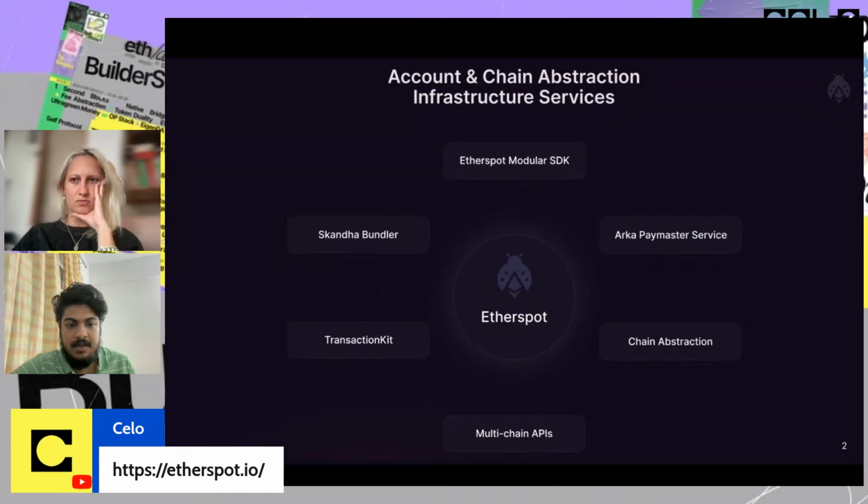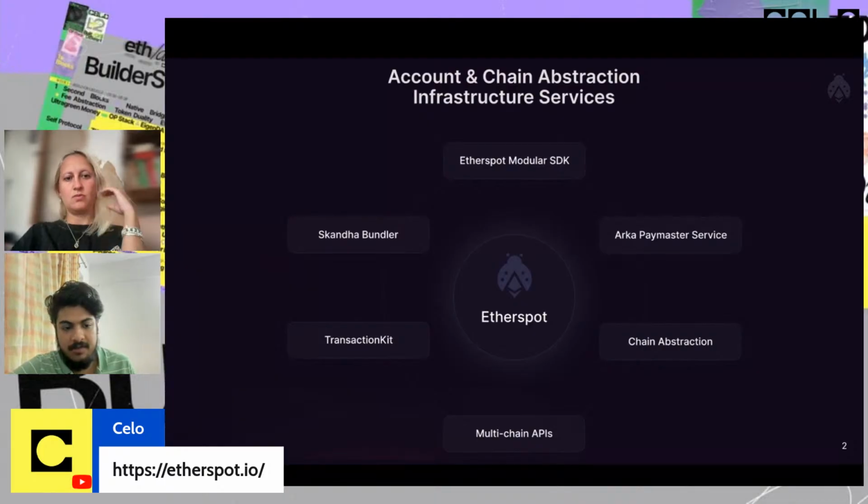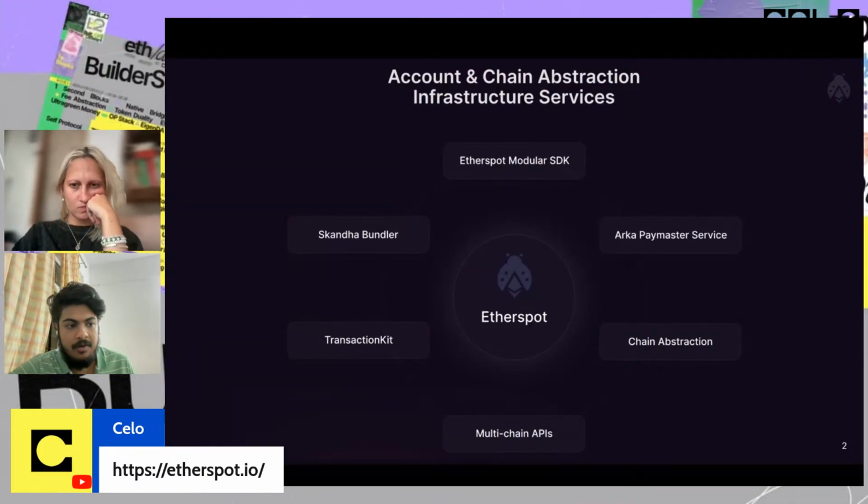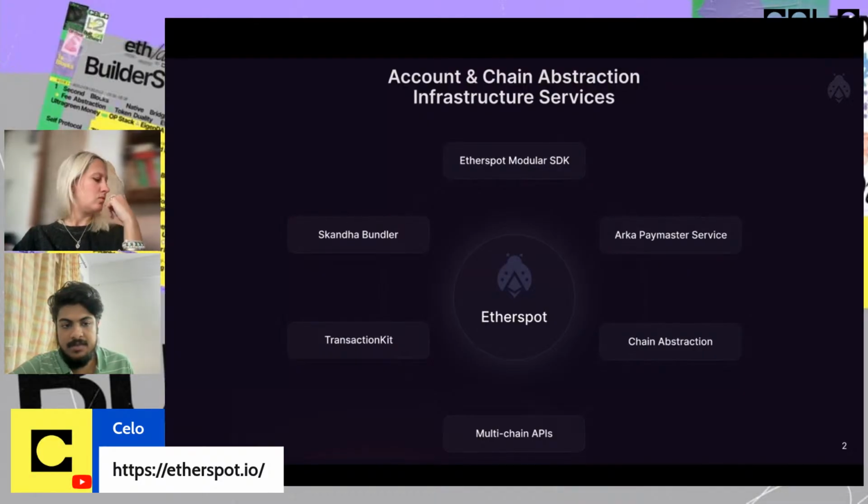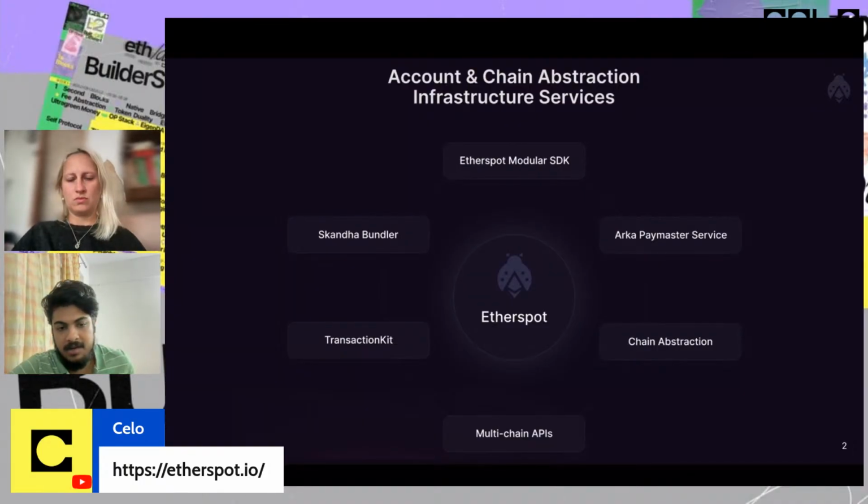And we have Skandha Bundler, which is an ERC-4337 Bundler client. We have support for about 30 plus chains, including testnets, and it's also open source. Today we have support for all three: EP6, EP7, and EP8. And it's ready to be used for type 4 transactions, which is 7702, wherein an EOA can behave as a smart wallet for one particular transaction. So that's about Skandha Bundler.